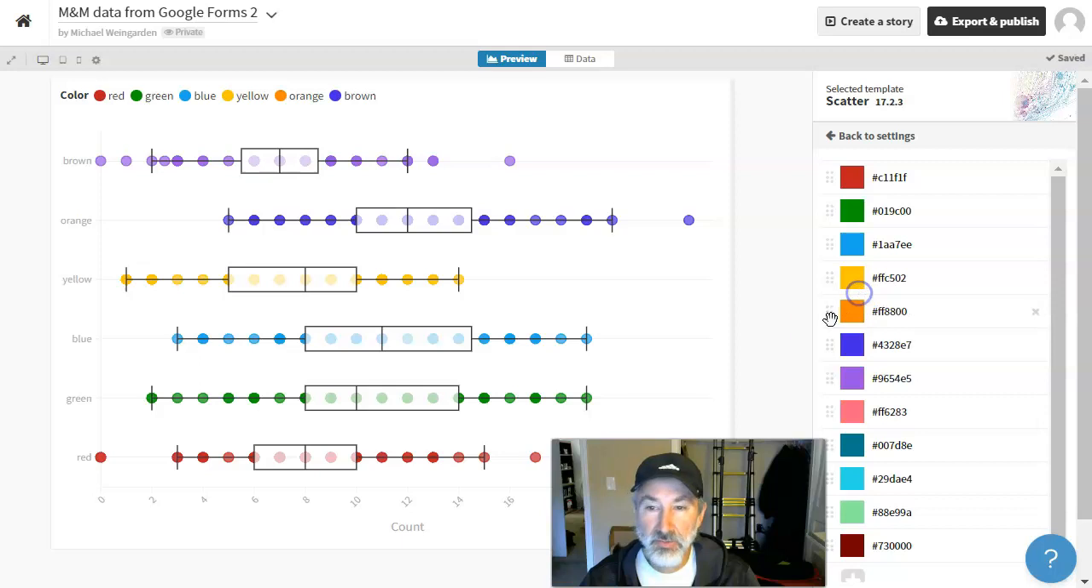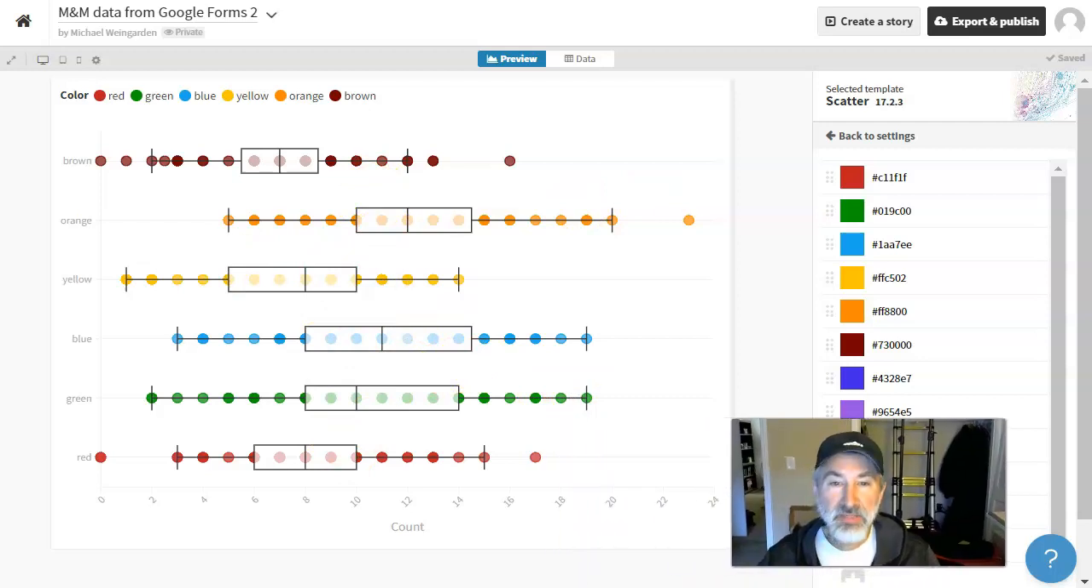I got lucky that those colors happen to be there. And then brown, I'm going to use this as brown, although I don't know that that's a perfect brown. But now you can see that the colors are representative. Okay. Now, to me, that's pretty cool. It's a pretty cool set of stacked box plots. Now we can easily compare the different groups of data.